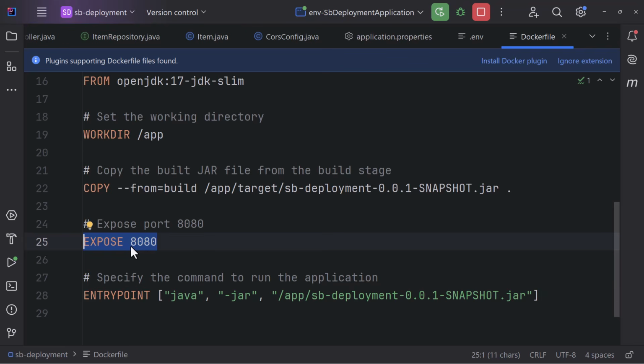Okay, so I'm exposing 8080. This is a port that I want to expose from the container. Okay, and then here this is the entry point. So this is the command that will run the application. So I'm running the jar file inside the container. That is what I'm doing. Okay, so this is done.